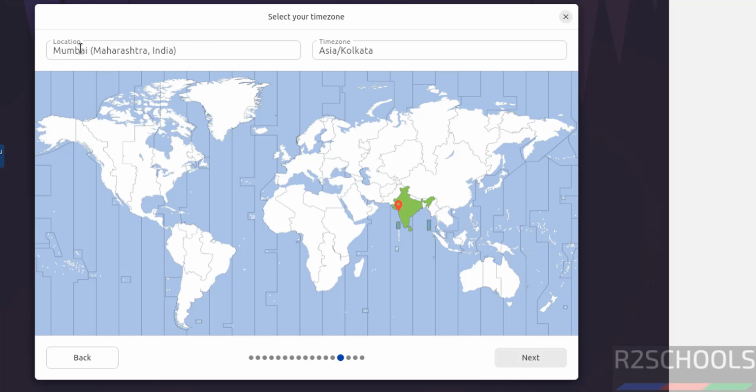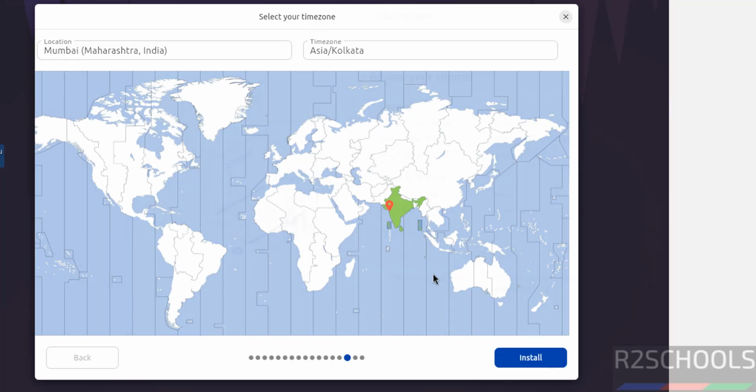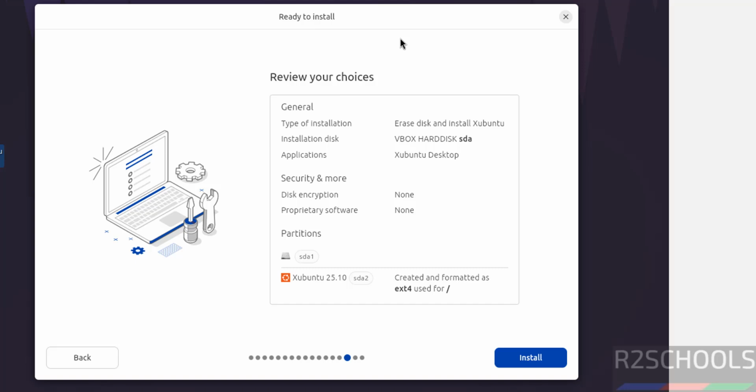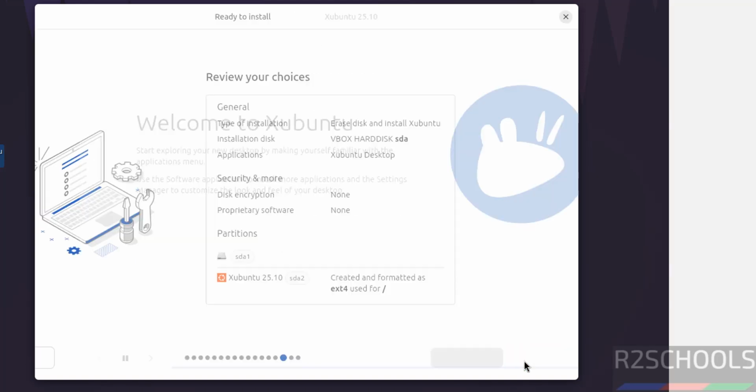Select the time zone on the globe, or you can search here. Okay, I am going with the default, so click on next. See, these are the choices that I have selected. If you want to modify any one of them, you can click on back and you can edit. If you are okay with all the settings, you can click on install.